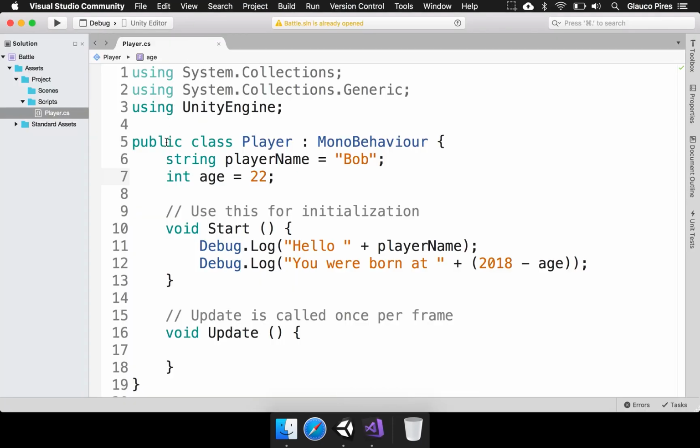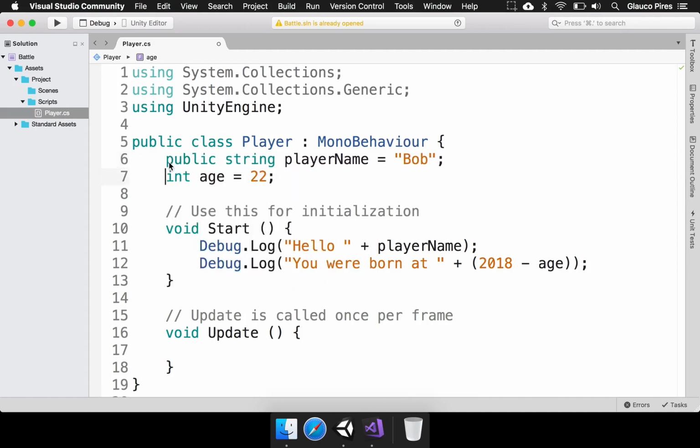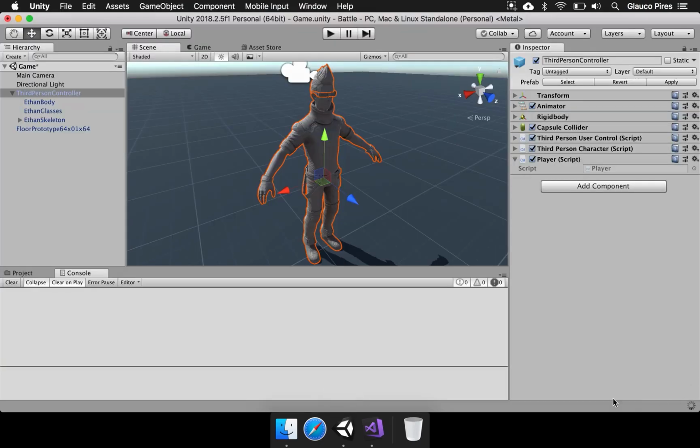So if you go to your script here and you type public, just like that, public string player name and public int age. If you go to Unity and wait one more time for the code to be compiled, you're going to see here in the player script you have two new fields. So you created your very first fields in Unity, player name and age.